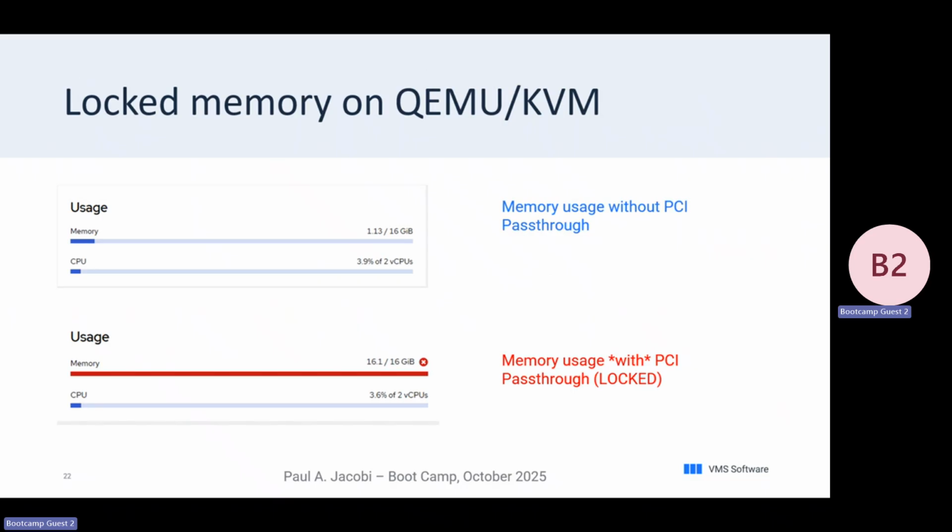And I was mentioning locked memory, and that works a little bit differently on QEMU KVM. On ESXi, we saw that before you even power on the VM, in your VM description, you must check a little box that says use locked memory, or it won't even power on. Things work a little differently with QEMU KVM.